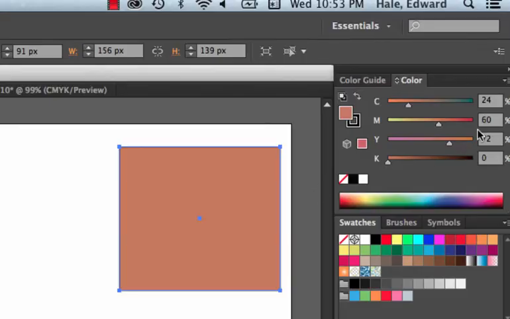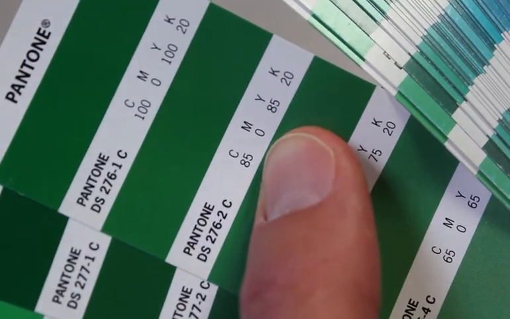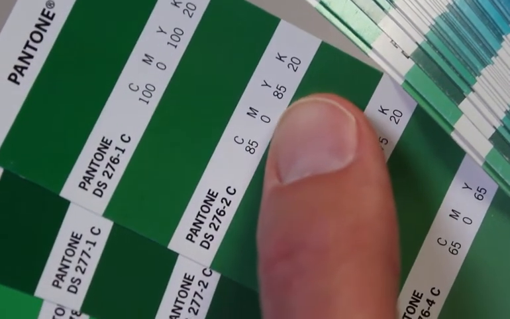So to get that green in Illustrator, I would double click in the cyan field up here and I would type in 85. Then I would hit my tab key and type in 0, tab again, 85, tab, and type in 20. Hit return, and that's the green. Now, if it doesn't look like the book, don't worry, because this is an RGB monitor trying to show me what that green is going to look like when it's printed. Trust the book. It really is going to look the way it's printed in the book.